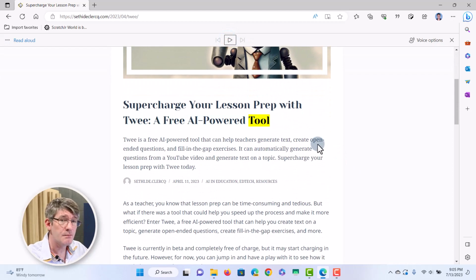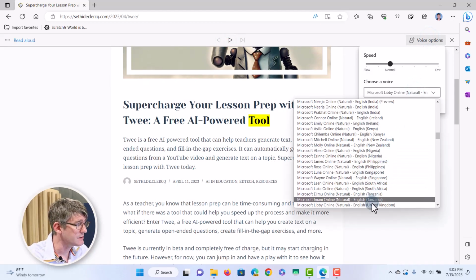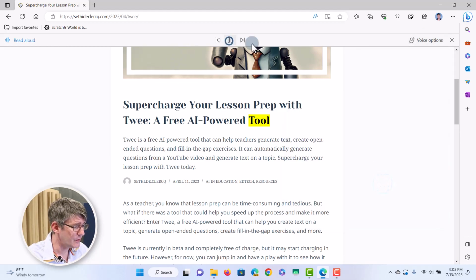And there we go. You can pause it, you can fast forward, you can skip to the next chapter, but you can also change those voices. So let's go ahead and do that. Let's use a different voice.